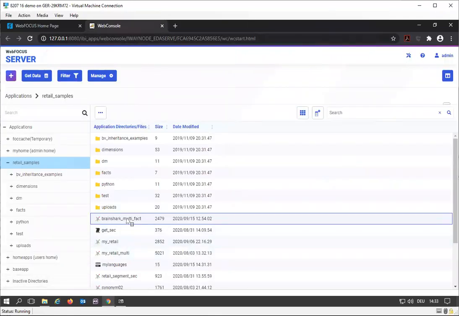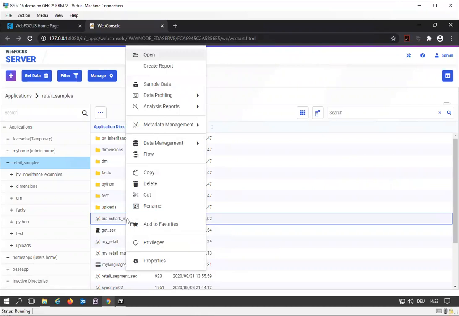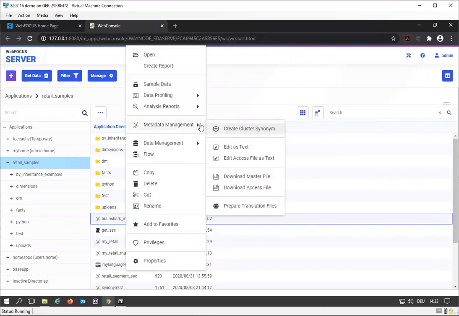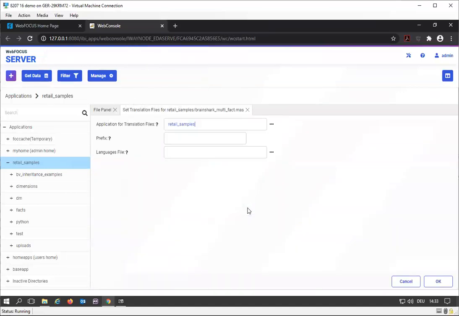So there's my Brainshark multifact. Whenever I want to create those translation files, we're going to go to metadata management, and there you're going to be able to prepare the translation files. You have to tell the system where you're going to put those translation files as well as a prefix. So that prefix is going to be, let's take BSK for Brainshark, underscore.